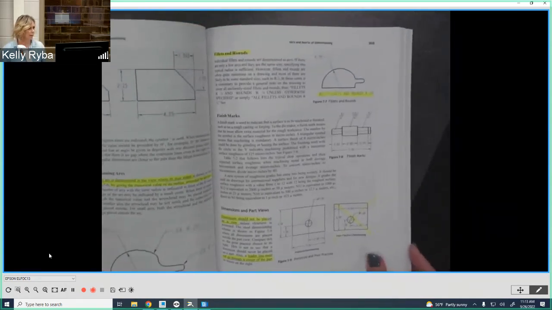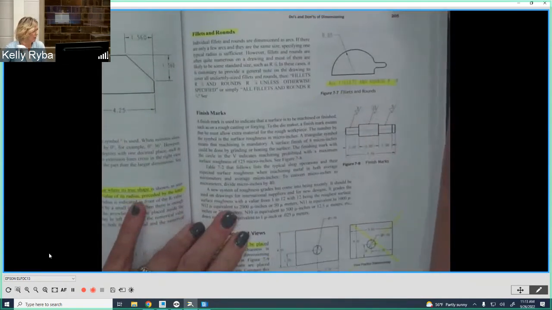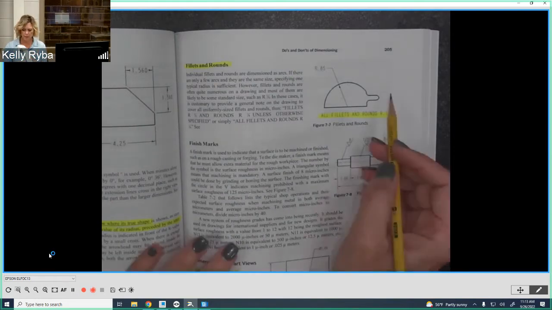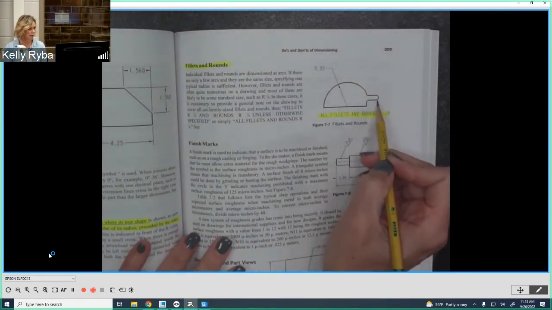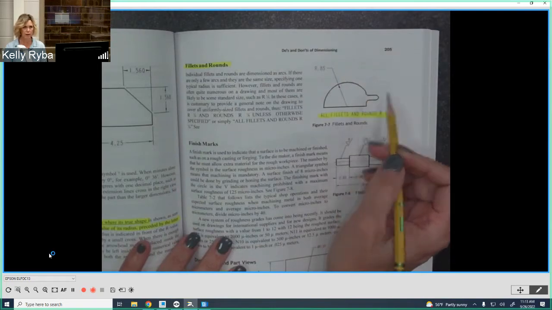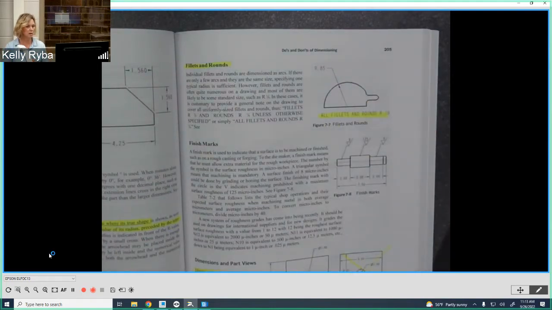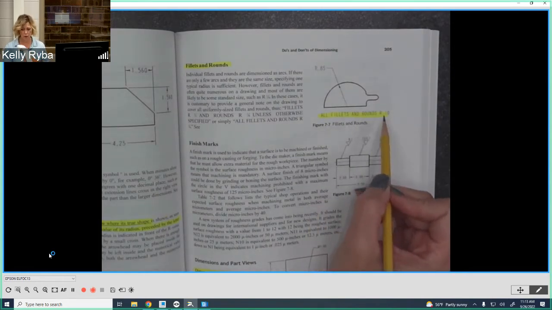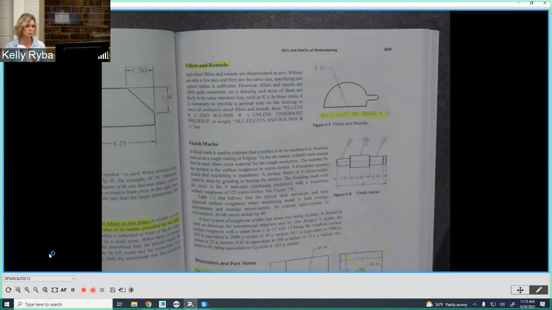Now, if you have a number of features that are the same, such as fillets and rounds, for instance, that are there in multiples all over the drawing, you can put a general note and say all fillets and rounds are whatever that dimension is, so that you don't have to dimension each and every one of these small little radiuses. Okay, it's a note that then defaults. That's called a general note. But anything that's not that, according to the general note, you need to specifically dimension. Okay.